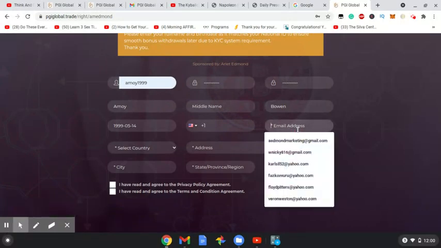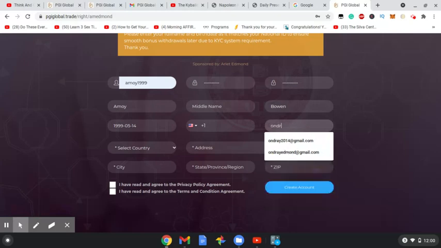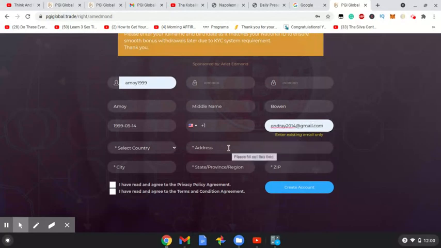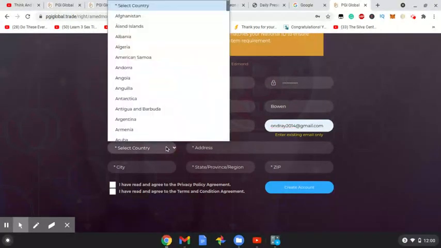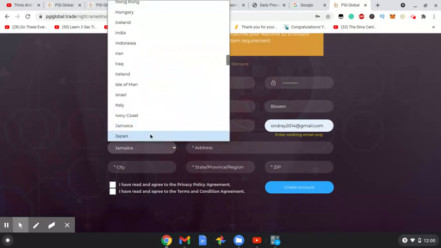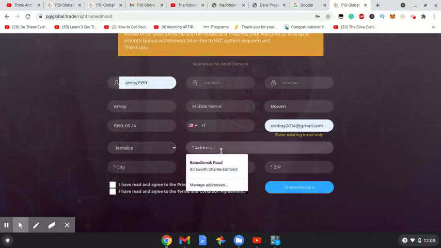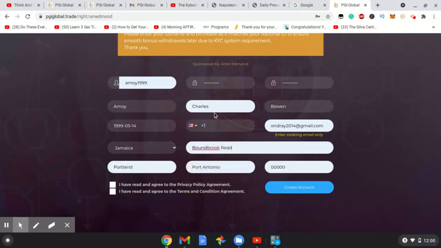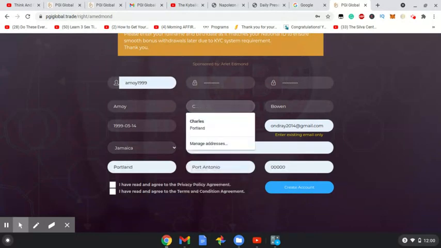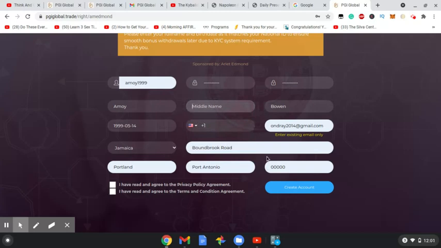When you're putting in your email, ensure that it's an email that you have access to, because I see too many persons who are signing up, and when they sign up, they can't access their emails. So those are very important. Your address. For the zip code, if you're Jamaican, we don't have a zip code, so I use five zeros. Accept the terms and conditions and click create.